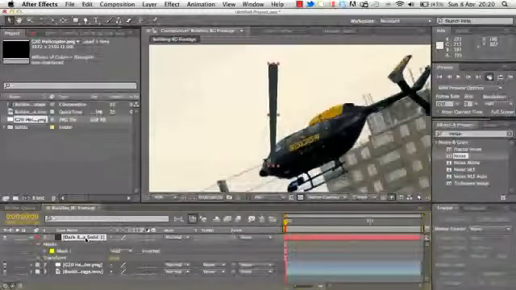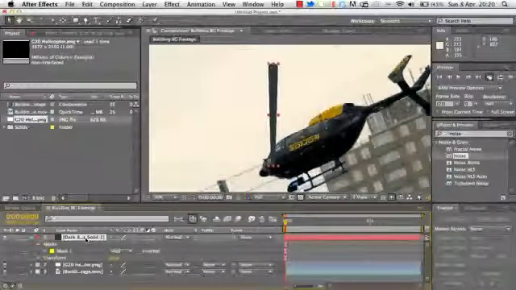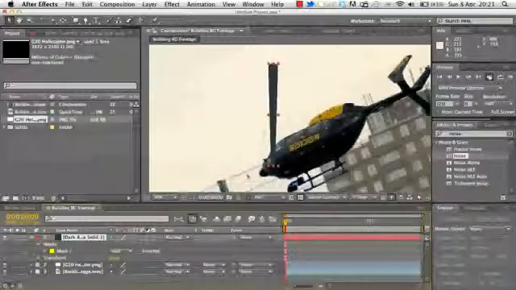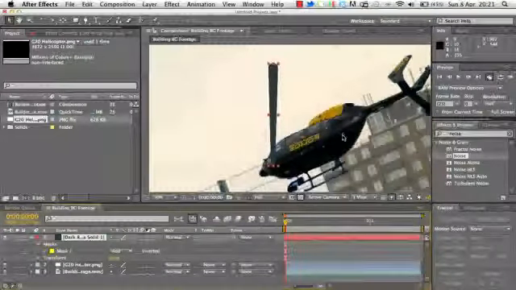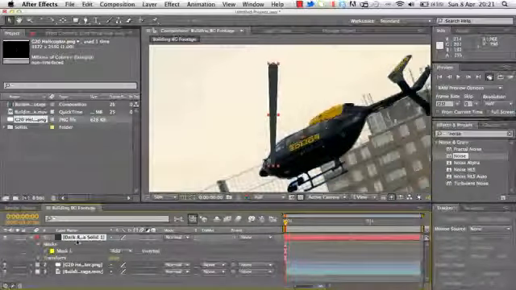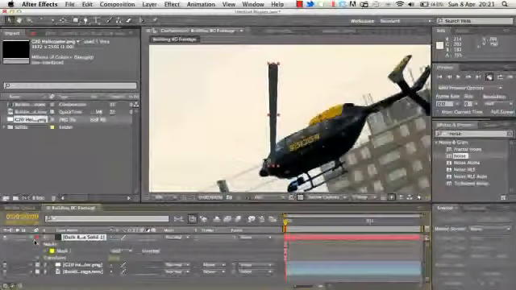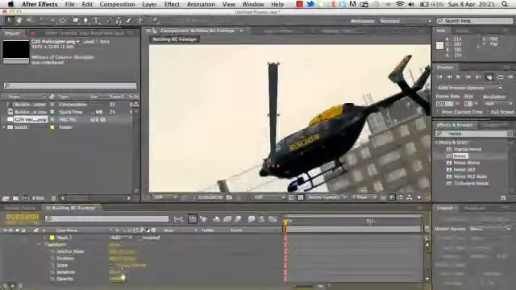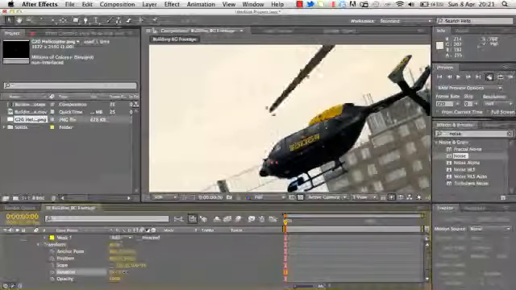So the first thing I'm going to do, again to make this easier, is move my anchor point. My anchor point being this little red dot here, and that's the center of all animation. So I'm going to bring up my rotation property under transform, and if I just rotate this, you can see how that works.